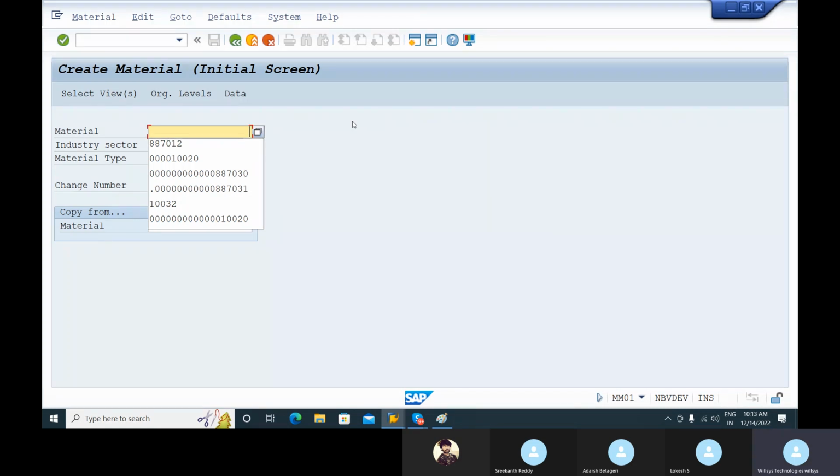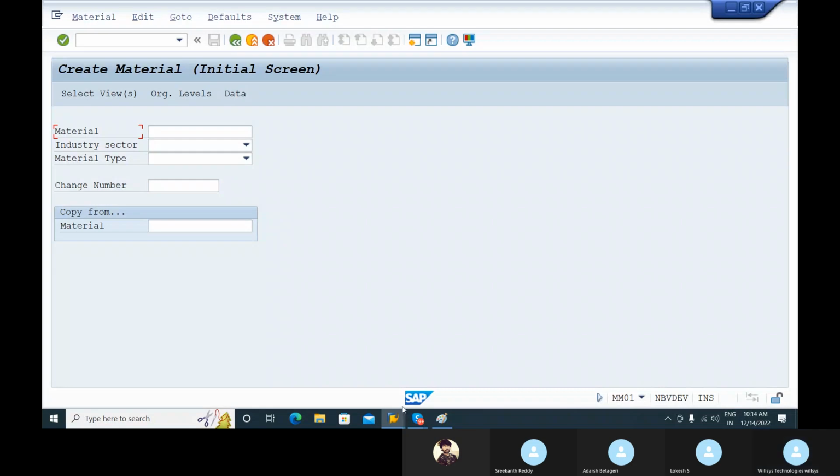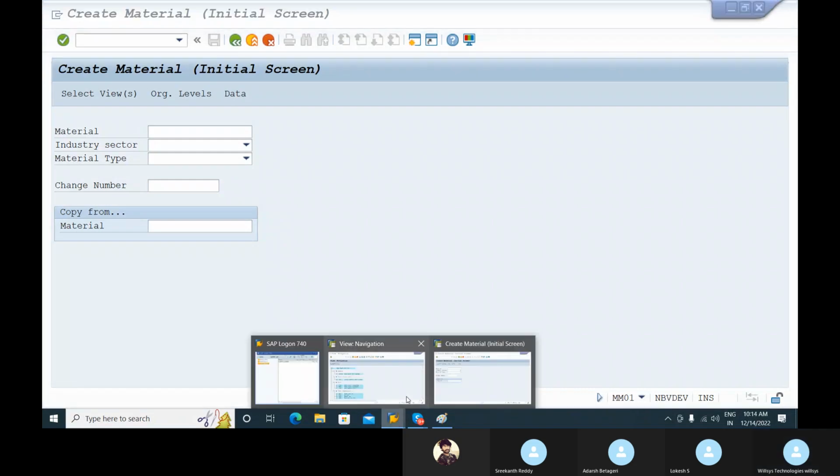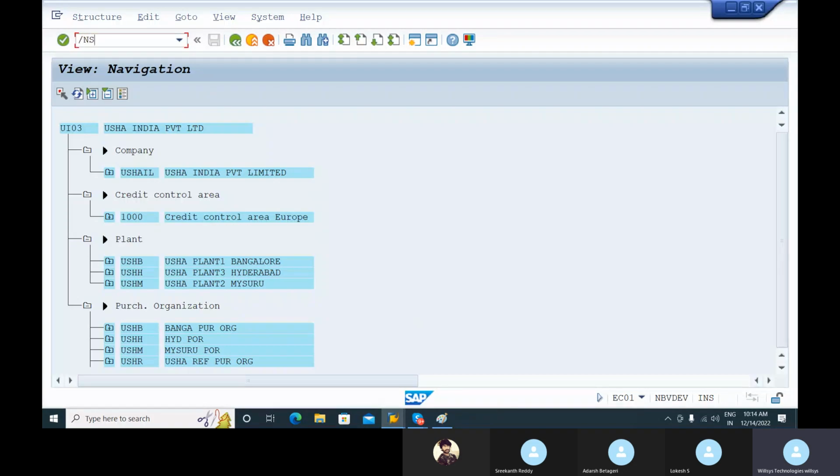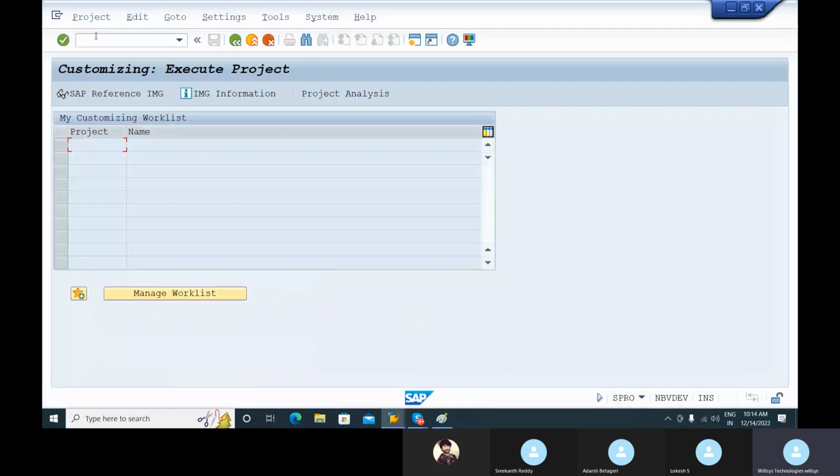Next, how to set? First configuration I'm explaining now. First configuration, material length configuration. Write down. In the backend we have to do it. Whether the length is 18 or 12, whatever the length is, we have to set that in the backend. Material length configuration. To do this material length configuration, SPRO. What is the T code? SPRO. These steps are only configuration.